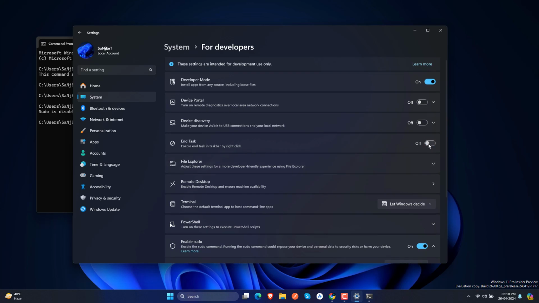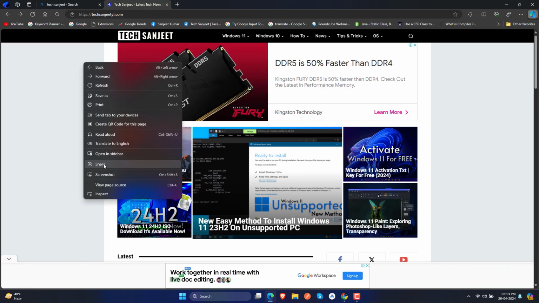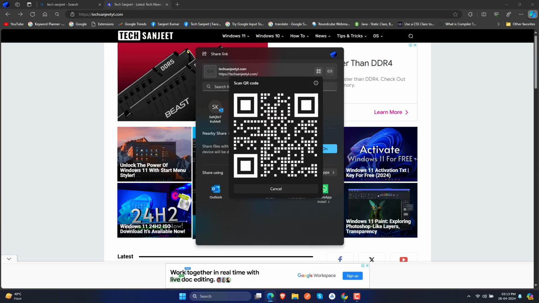Another feature I personally like is end task. Whenever any app is not responding, you don't need to go to your Task Manager and end the task. You can directly end the task from your taskbar. Another feature, whenever I go on any web page and click on Windows share, you will see a QR code option here, so you can scan and open it directly on your phone. That's a great improvement.